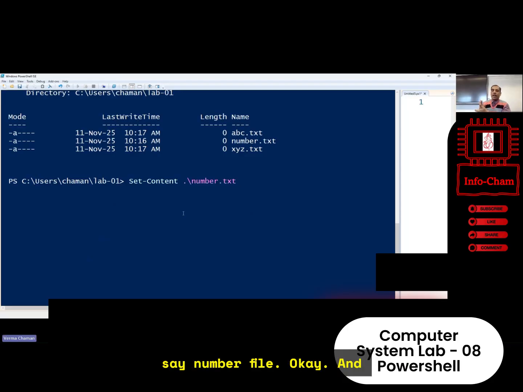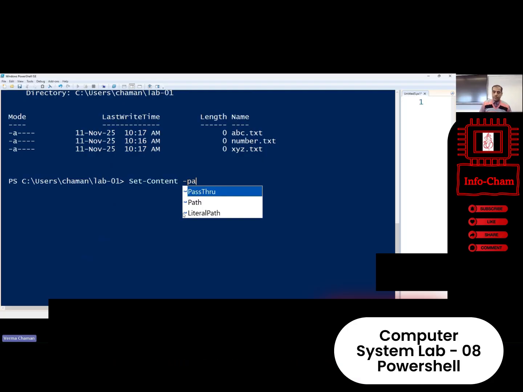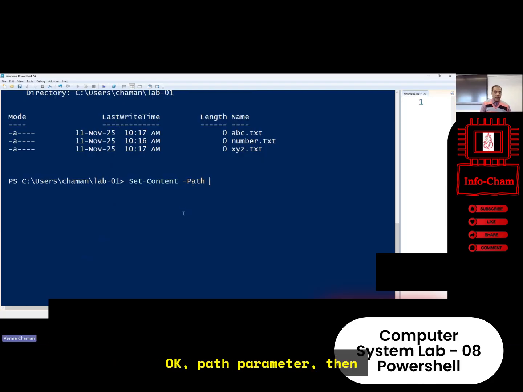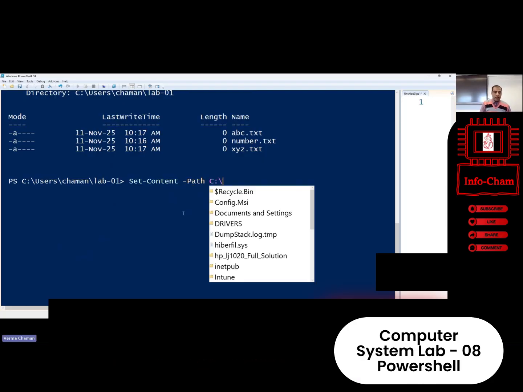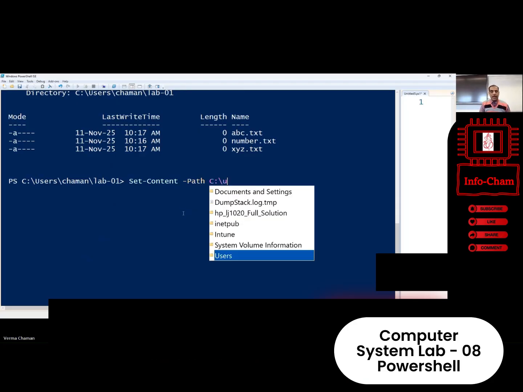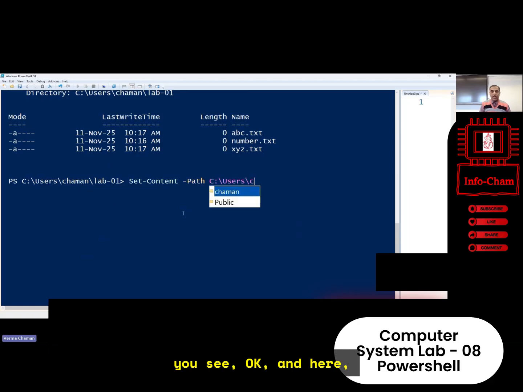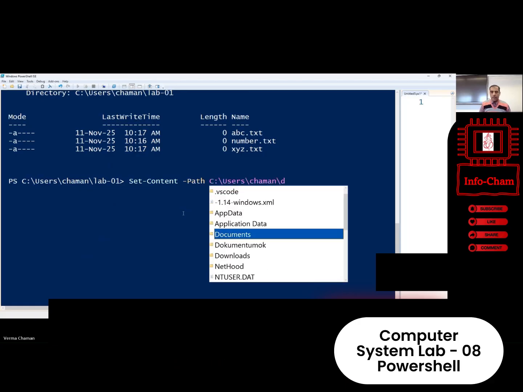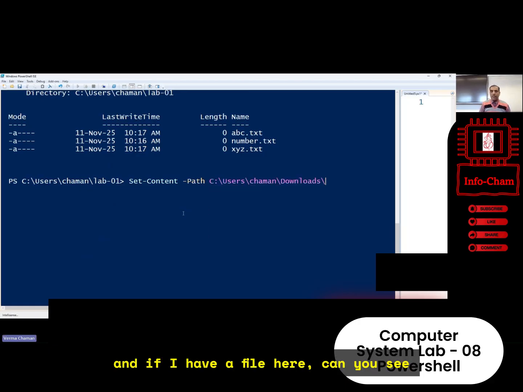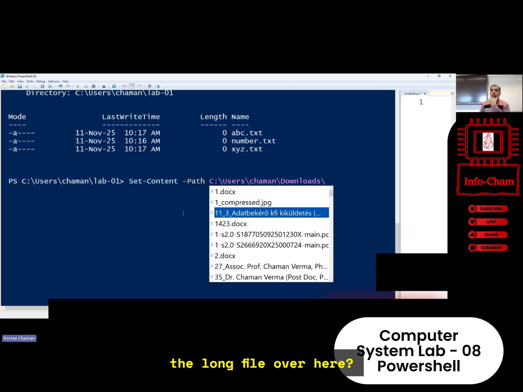And right now I'm in the current location. But if you want to go to a specific location, in that case, what do you use here? For example, this file is anywhere in the system, who knows? Use the Path parameter. Then can you see the C drive, D drive? You see. And here, if I have a file here, can you see the long file over here?